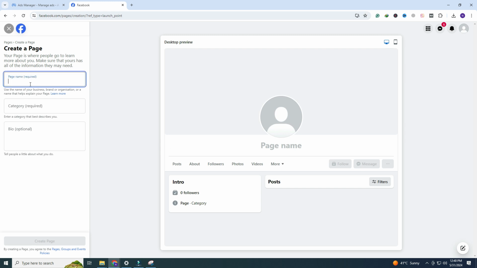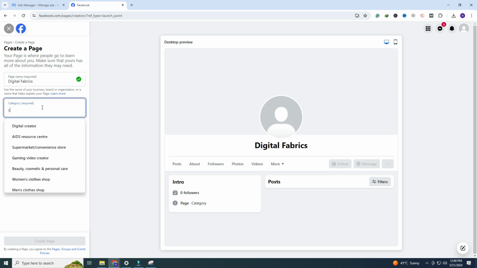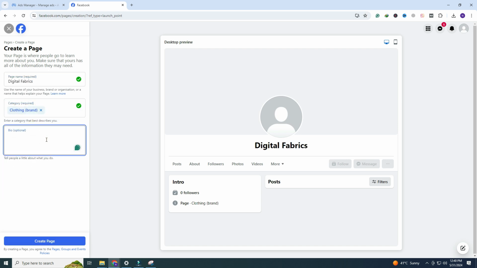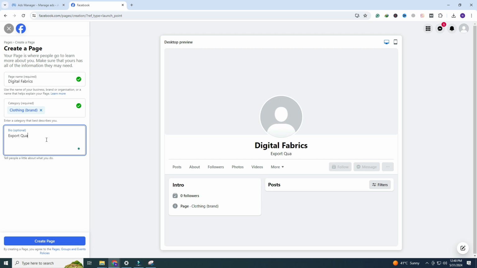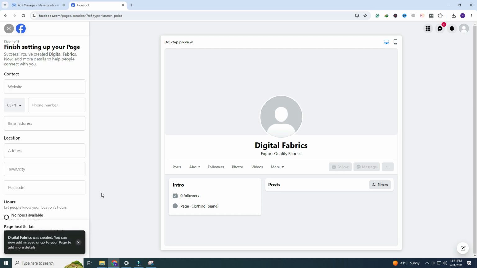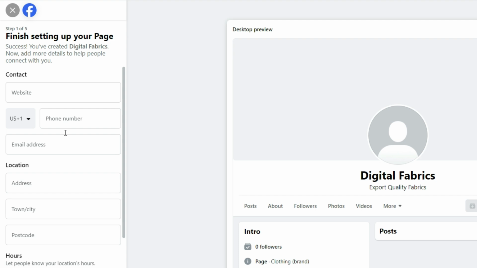On the left side, you will need to enter the name of your page. Use the name you want for your page, ideally the name of your business or brand. Now you need to select the category for your business or brand. In the bio section, write a brief description about your business. Click on Create a Page button. Congratulations! Your Facebook page has been successfully created.